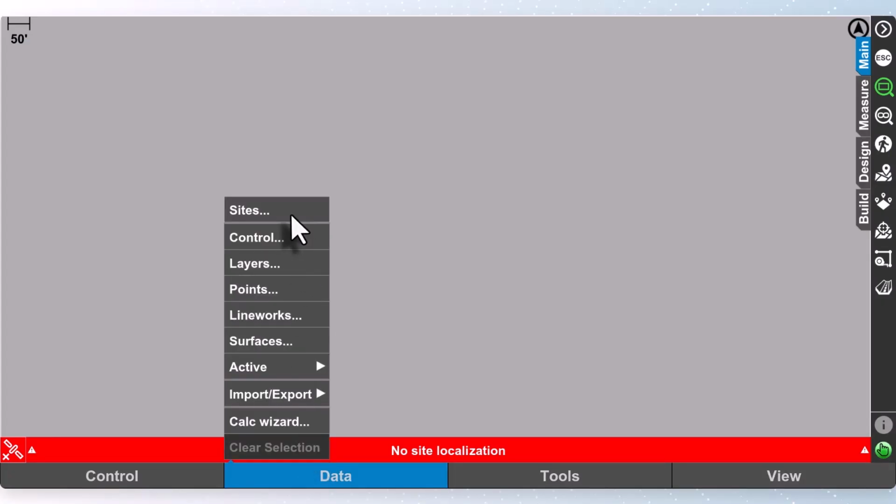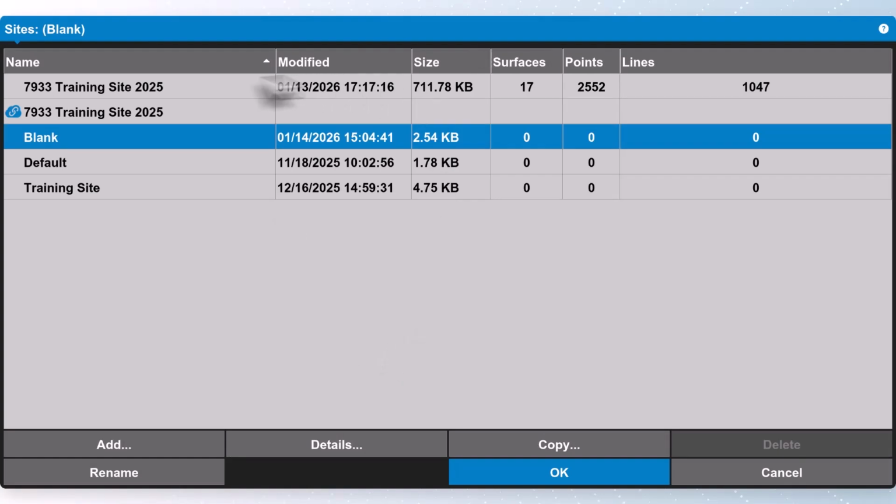If I go back to Data, I'm going to go to Sites, and these are all the sites that are currently on this device. Up here in the corner, you'll see that I have a couple different sites. Two of them are named the same. One of them has an emblem on the side with this little link, and it kind of looks like an S. That is a SiteLink site. That is managed from the cloud. This is a cloud-based job site. I cover this in other videos.